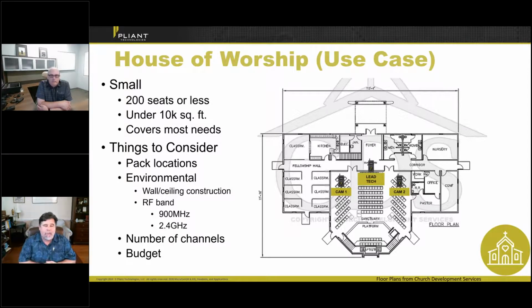And then, as Art mentioned before, environmental: your walls, your ceiling, which band you're choosing. If you're inside of a lead-lined bunker, you're not going to get RF out of that. You can't cheat physics. But if you're in a decently modernly built site and it has an open plenum ceiling, as in this particular facility, you may get coverage into this classroom area, the fellowship hall corridor, as well as the other corridor outside of the sanctuary. So it really is dependent upon the walls and the ceilings and what you're dealing with there.